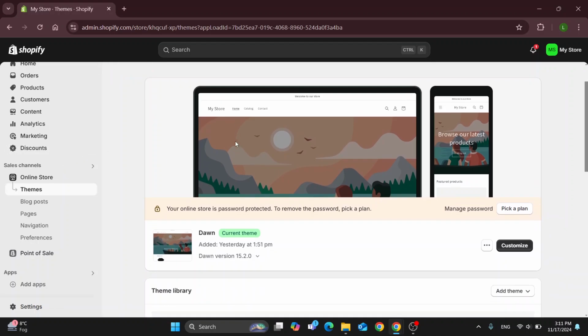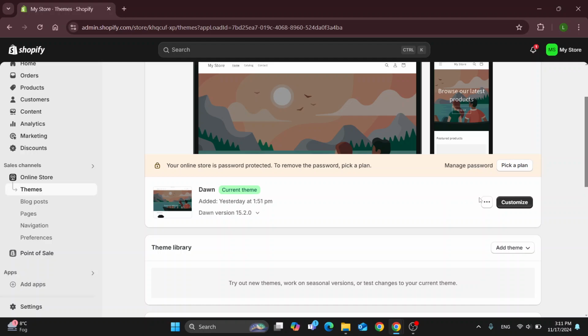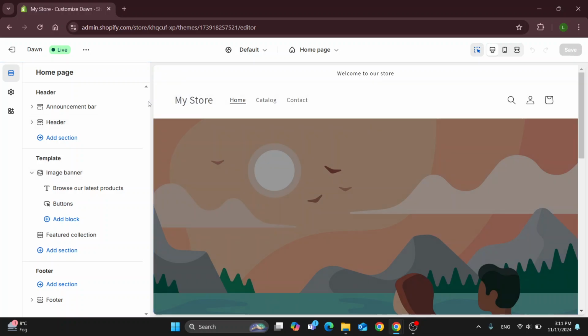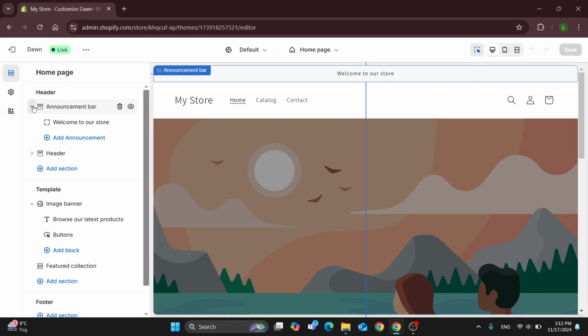What we're going to do is find our theme right here, and next to our theme we're going to have a couple of options. If you click customize guys, this is going to open up this new main page where you can get started with customizing the options that you have. So you can see here we have the announcement bar at the top of the screen. So what we're going to be doing guys is open up the announcement bar under our header, and as you can see here is our announcement bar.